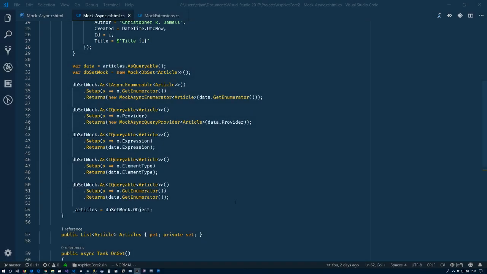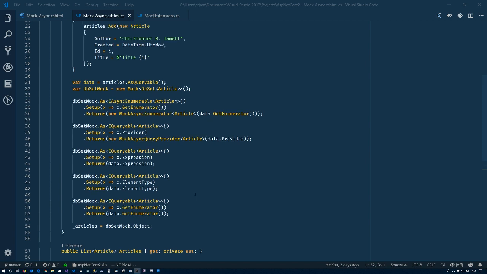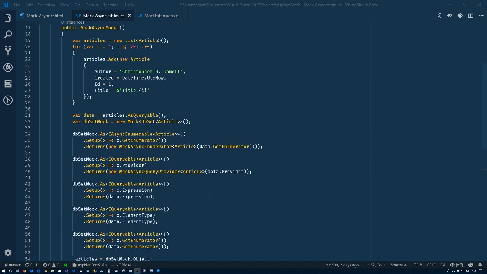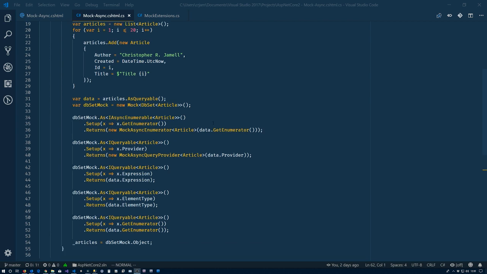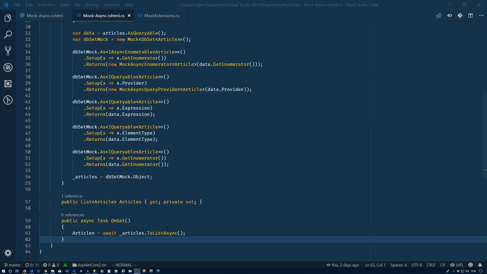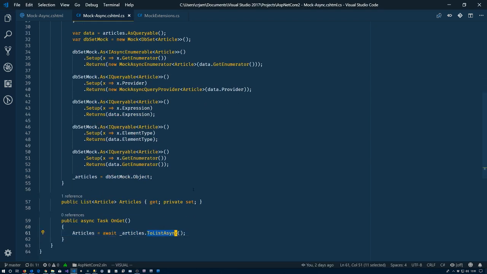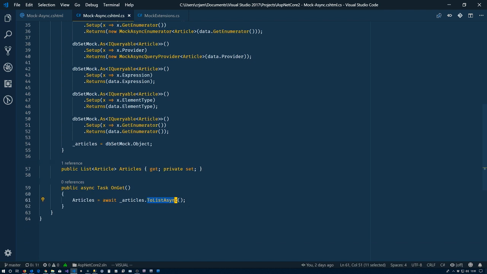Alright, so let's go ahead and get started here. If you remember from the previous video, this is where we left things. What we're doing is creating some articles in a list, and then converting that list to be the data store for a mock database set that we can use the Entity Framework's async methods with, or in this case ToListAsync.